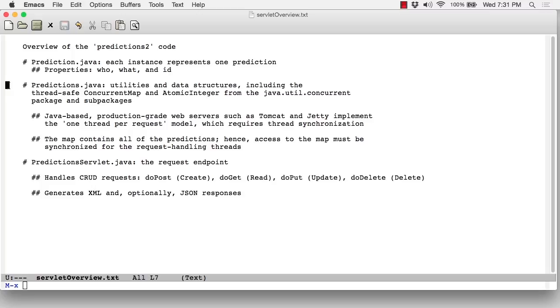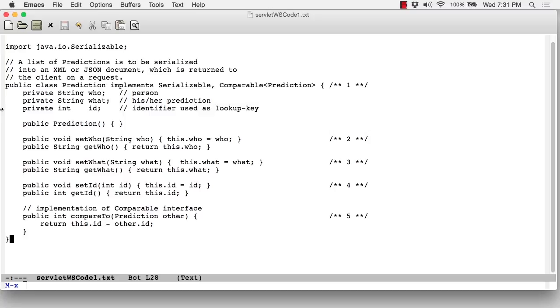Now, what I'd like to do is take a very brief look at prediction.java, the first of these Java beans, since it's the simplest piece of code, and then we'll go on to the other two modules. So let me bring up another working file. This is called servletwscode1.txt. And as you can see up here, it's the prediction class slightly changed from the original implementation, and the change is here at the end. The class now implements the Comparable interface, and the implementation is down here. There's a method called compareTo. This basically supports ascending sorts.